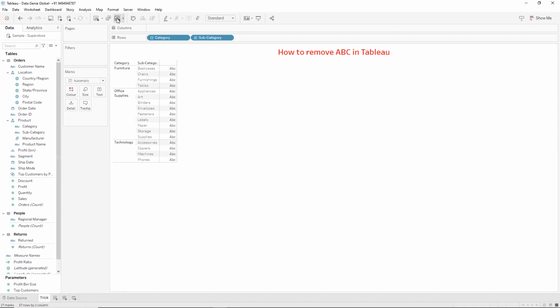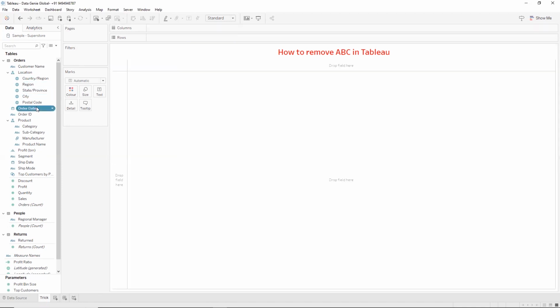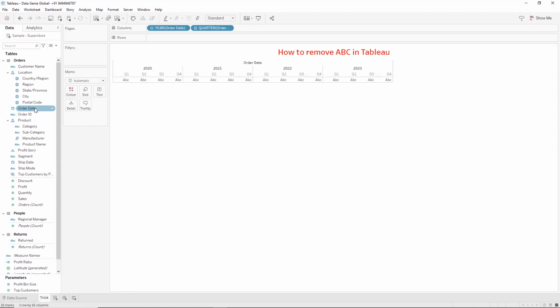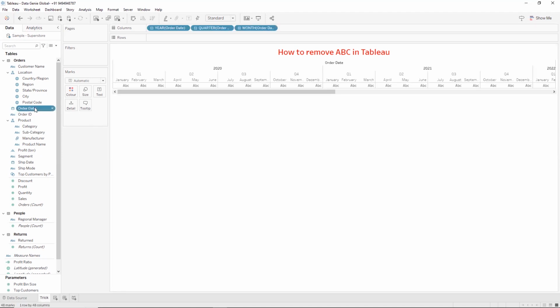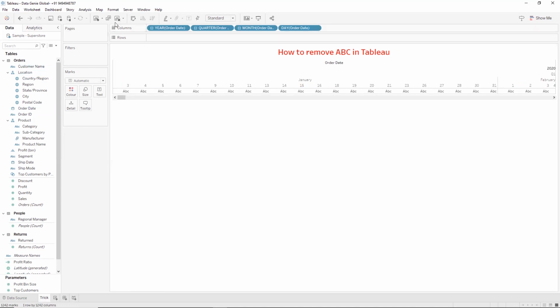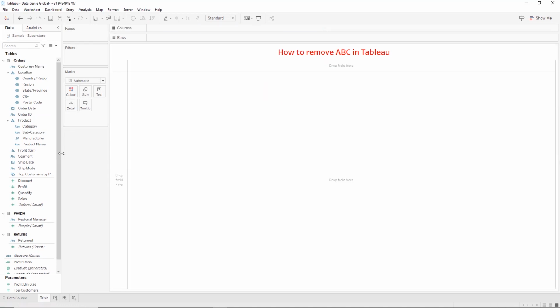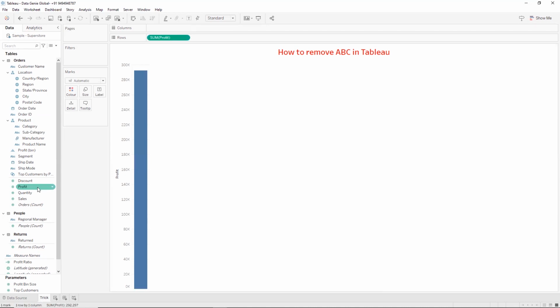Let me again do it with a date field. Whenever we use a date field for the first time with a double click, and again if you want to extend it, you can straight away click here instead of using the plus option in the view. Whenever we are using date fields, it goes to the column shelf. And if I'm double clicking on a measure, it is moved to the rows shelf. So now we understood that we can double click on the fields and get them into the view.